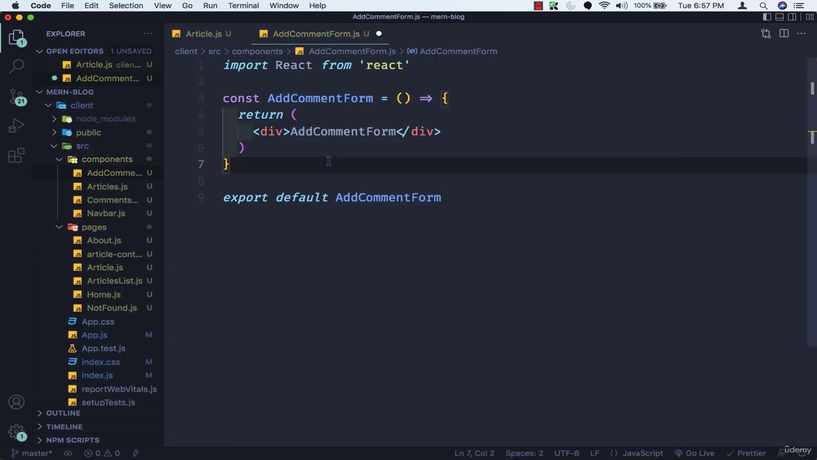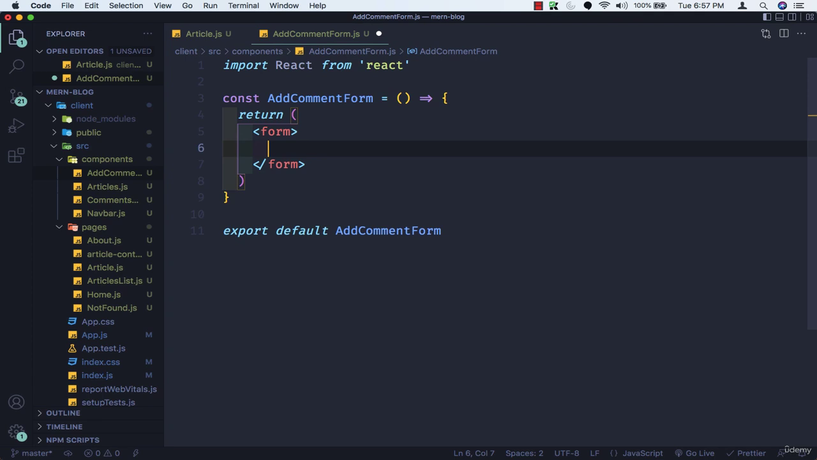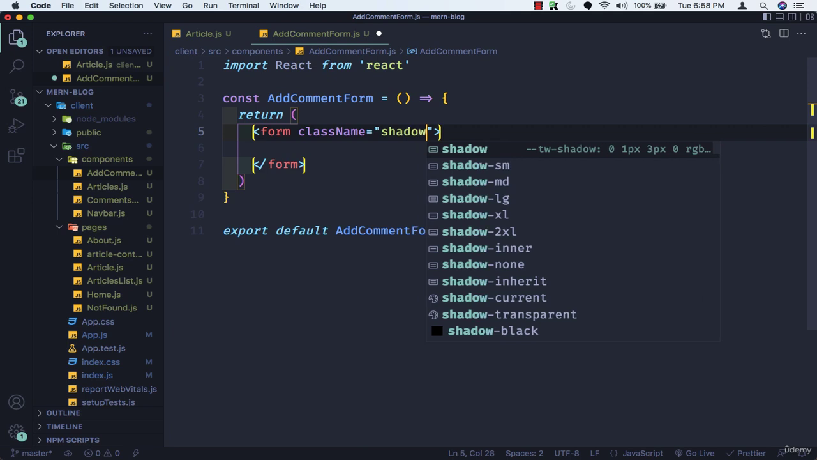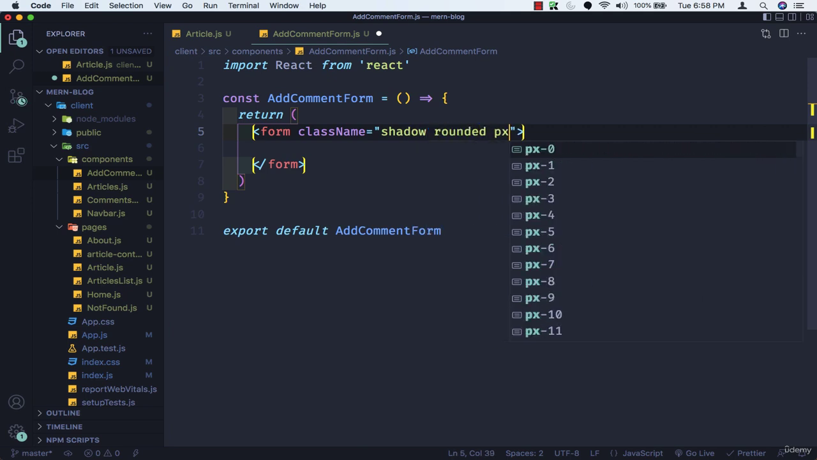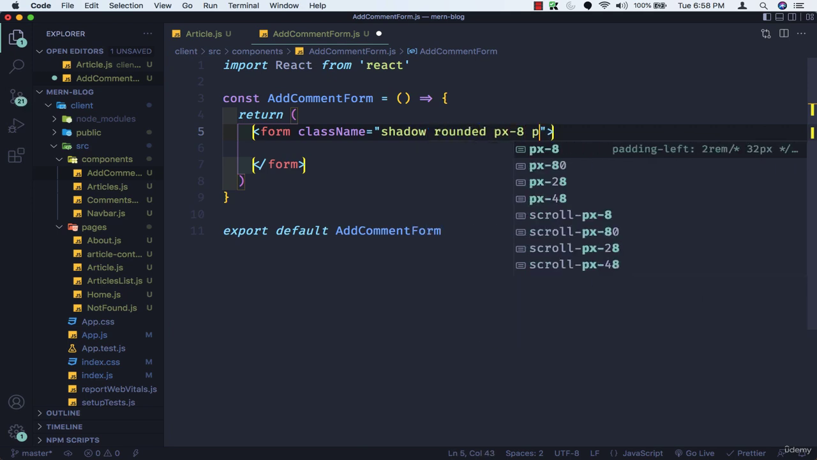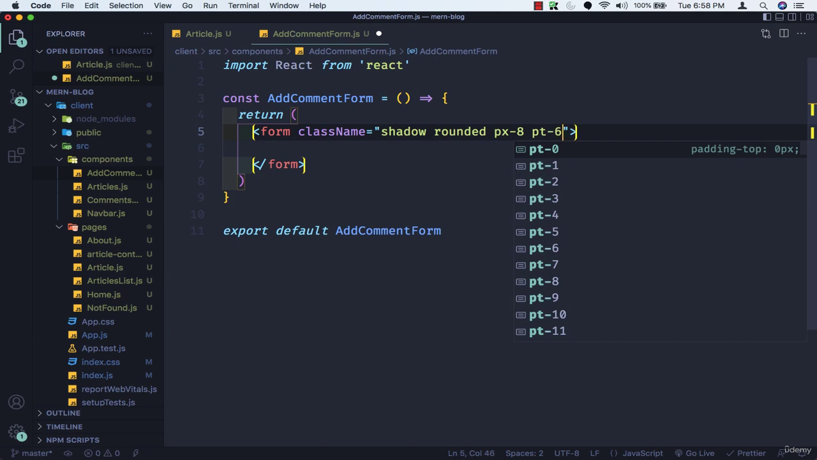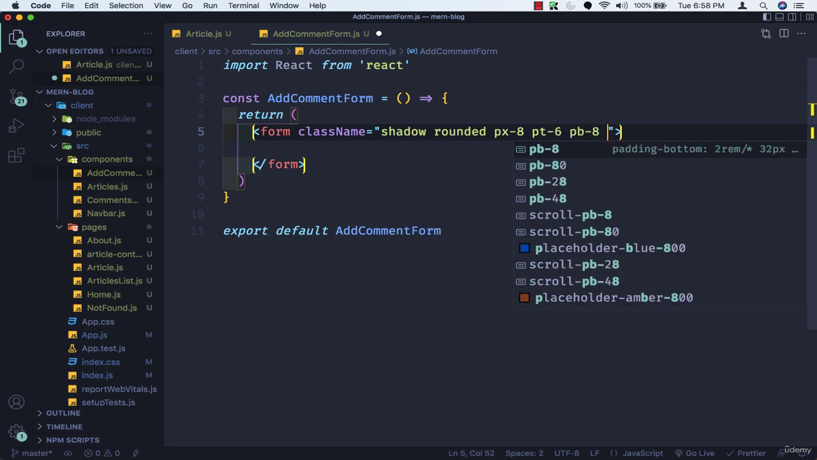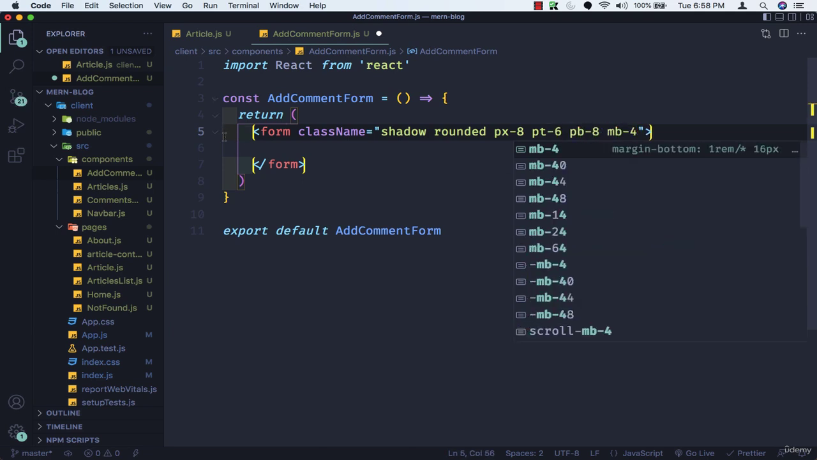Now instead of this div, I'll take a form tag. So I'll replace this div with a form tag. And then we need some styling, so className is going to be shadow, rounded, padding from left and right 8, padding from top 6, padding from bottom 8, and margin bottom 4. A lot of CSS classes.